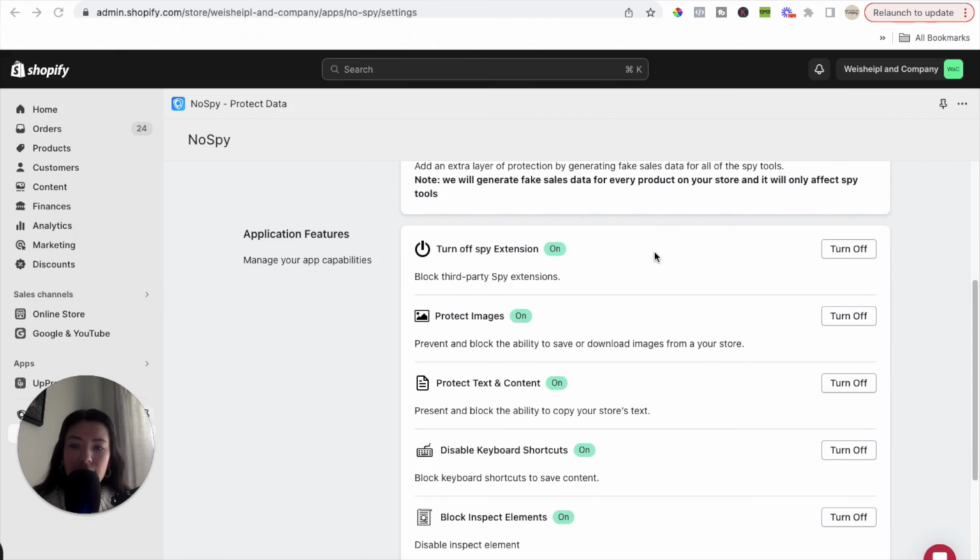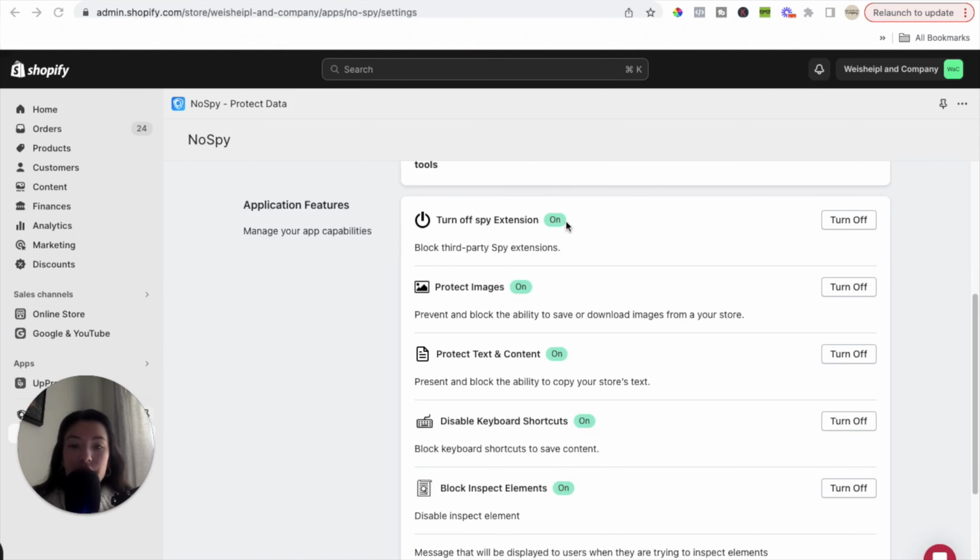If you scroll down, you'll notice where it says application features. So you can turn off the spy extension, which blocks the third-party spy extensions, which you don't want to, but you can. You just simply click the turn off button. However, one of my favorite things about this app is the fact that it does block spy extensions. Meaning, if someone has a spy extension added to their Chrome browser, this app will block that so that spy extension will not work.